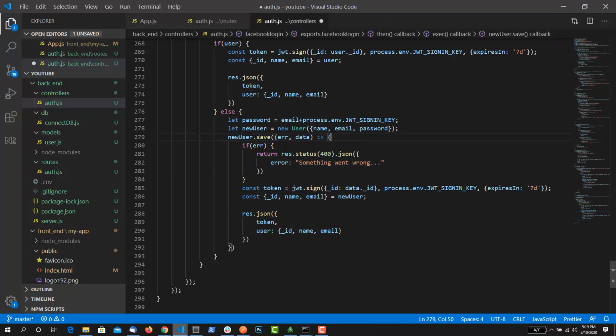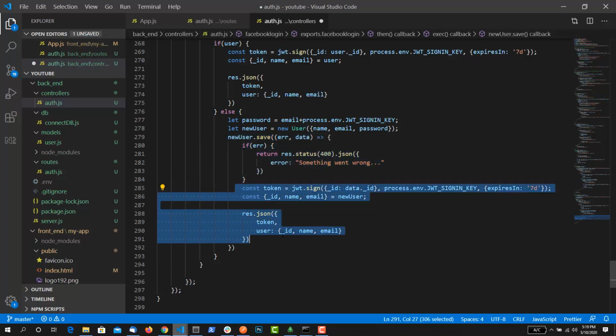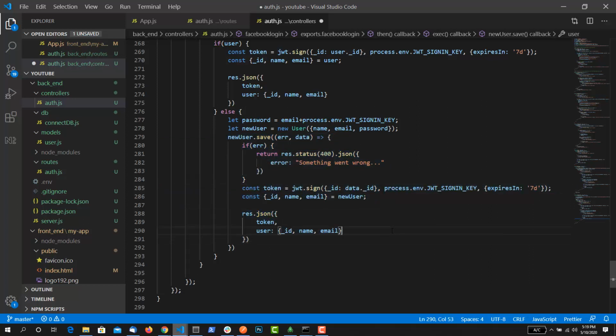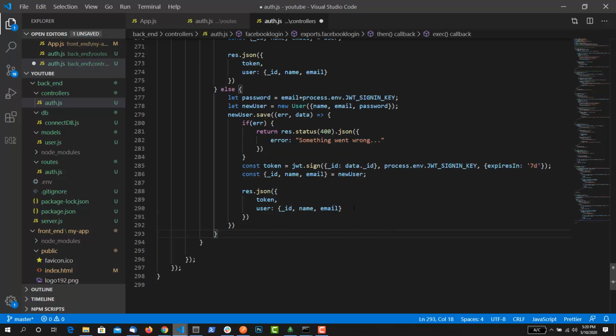And then we are going to save the user. Something went wrong, and then we are going to generate another token because after saving, we are going to log in user again. The way we have configured this application is, when a user tries to sign up or log in with Google or Facebook, it should automatically be logged in after signing up. So this is the logic.